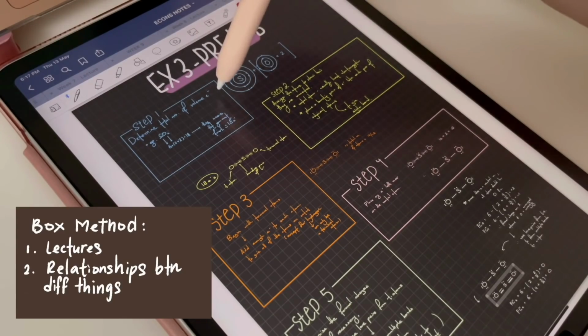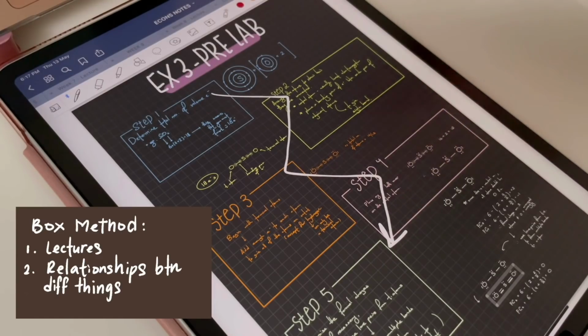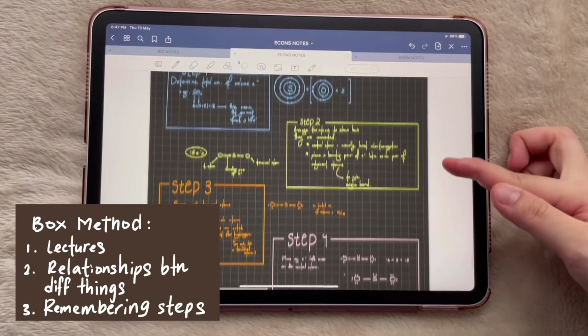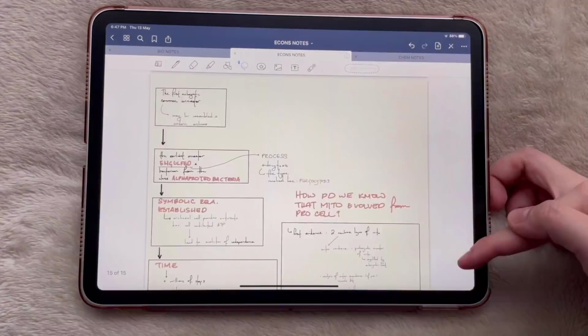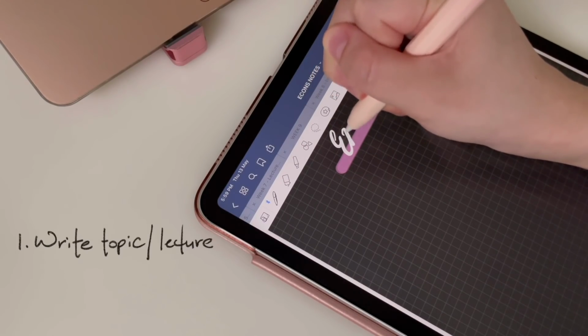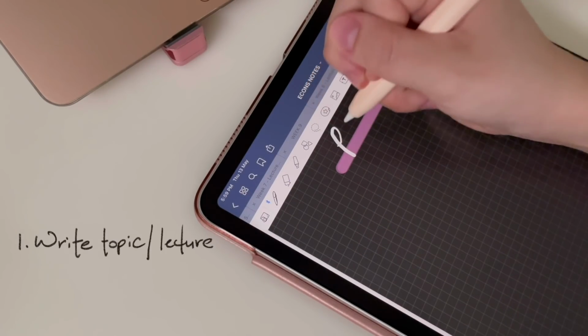It is also great if you need to show relationships between different things, if information needs to be remembered in specific steps, or if you're a visual learner. For lectures, you first write down the topic or name of the lecture on top of the page.